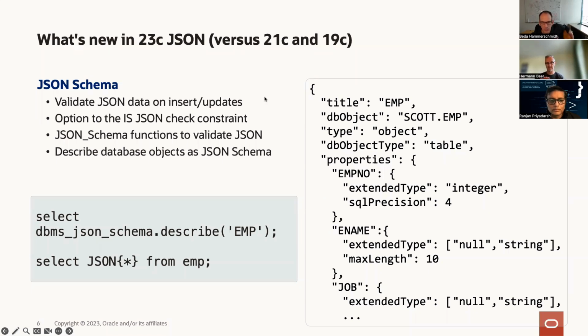If you make an insert or an update and you say, well, my customer better have a field customer ID, and it's a positive number or whatever, then you can define a JSON schema that defines the shape, the data types, the structure of your JSON data, and it's an option to the isJSON check constraint. And if the data you're trying to insert or update is not compliant to the schema, this operation will be rejected. So that's a very short version of what we do.